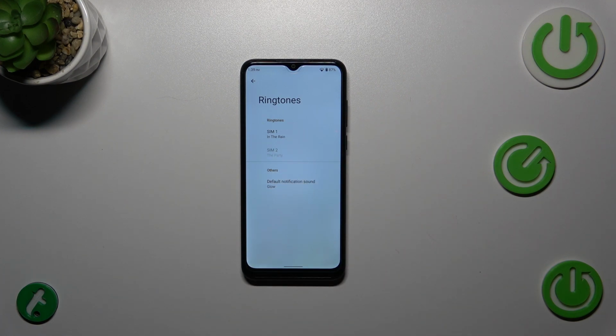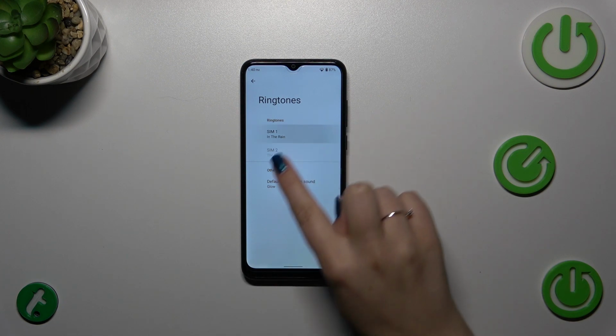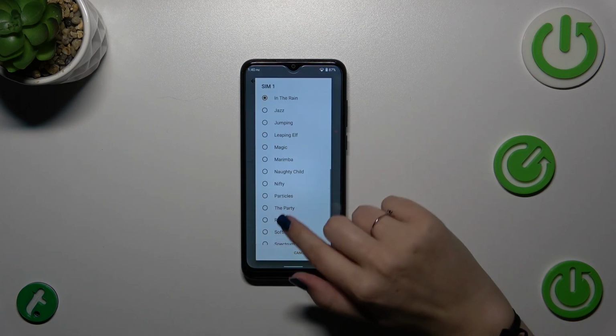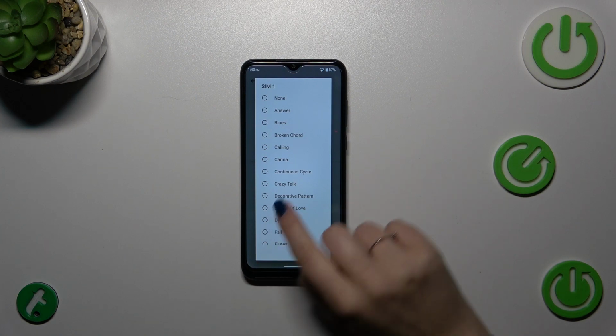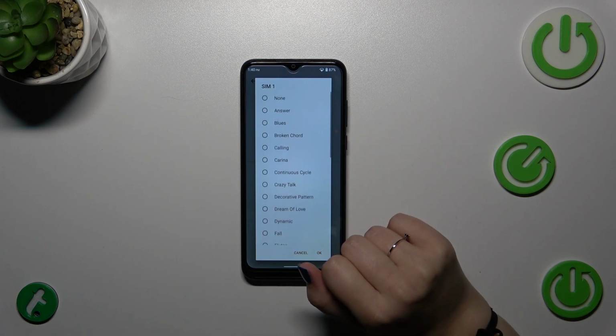It is divided between both SIM cards, which simply means that you can set different ringtone for the first and different for the second one. So let me pick the first SIM card. Let's tap on it, and as you can see, after tapping we will have this pop-out window with available ringtones.